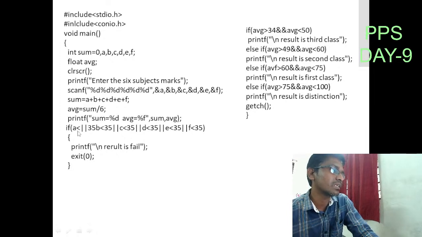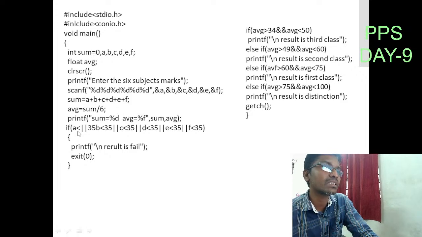First I will check whether any subject got less than 35. If any subject got less than 35, then it will print fail. So that is the first condition I am going to check. If any subject got less than 35, then it will print the result as fail. Otherwise it will go to another condition.